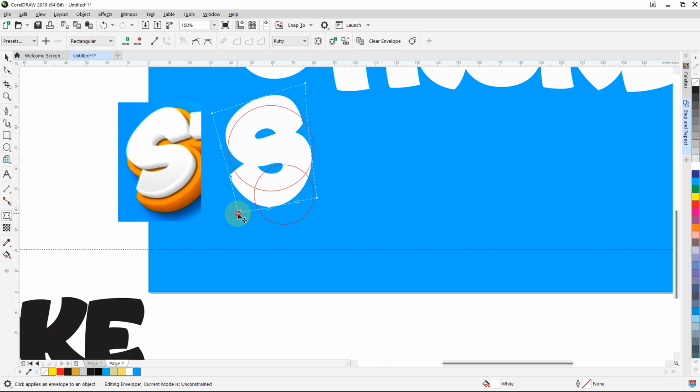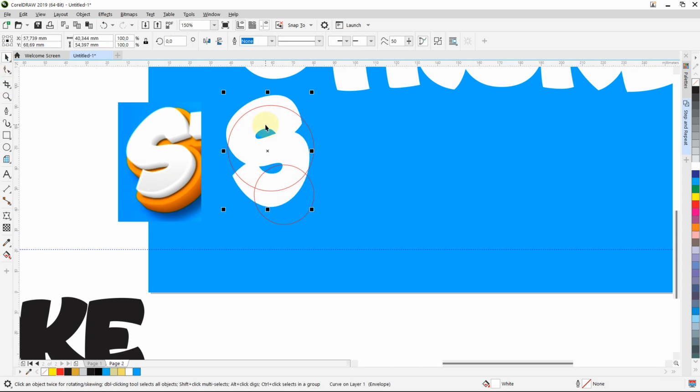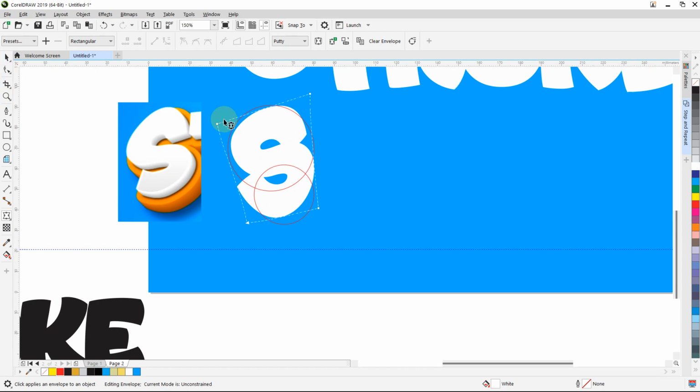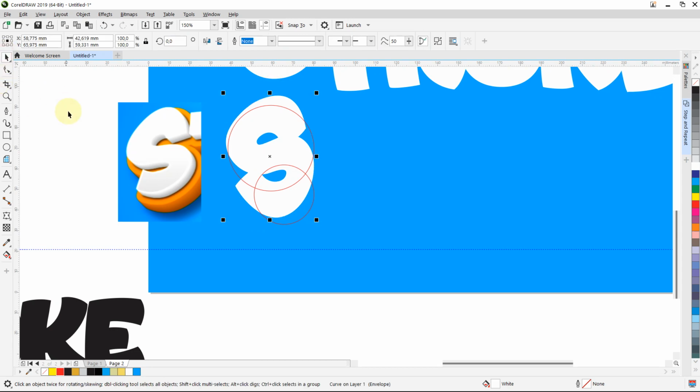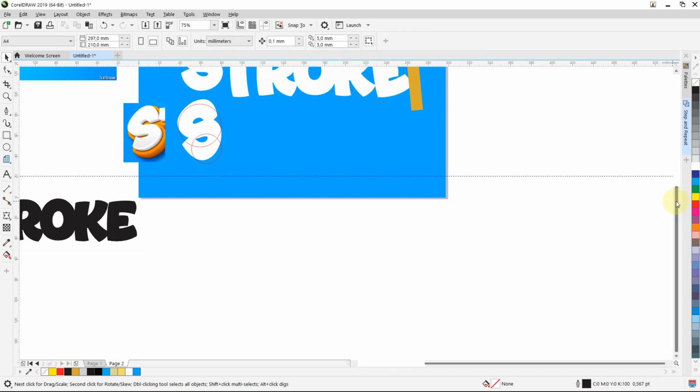And then let's make the bottom a little bit smaller. Envelope again. Make the top part a little bit bigger at the same time. Okay, guys, I'm happy with this. I hope it's going to give us that illusion.